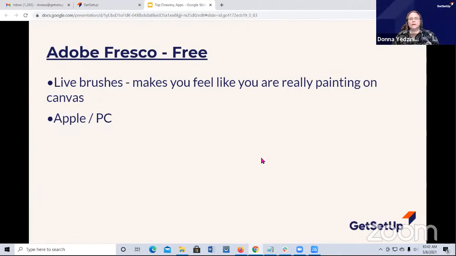And the Adobe Fresco, that's free from Adobe. And the cool thing that one of the guys liked about it was the live brushes, where it feels just like you are painting on a canvas. So that one might be fun just to try out, just to see. If you are a person who does watercolor, oil painting, something like that, you might want to try it. It might be fun to see what that feels like on a digital.